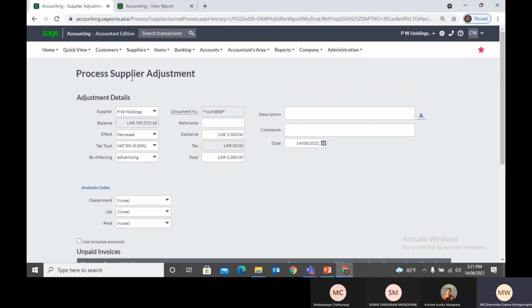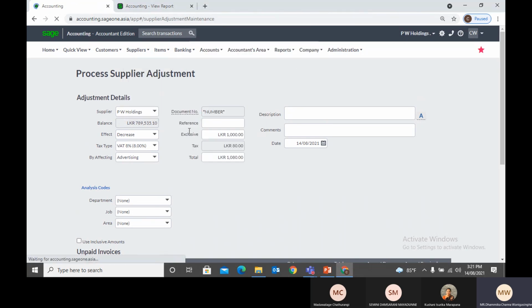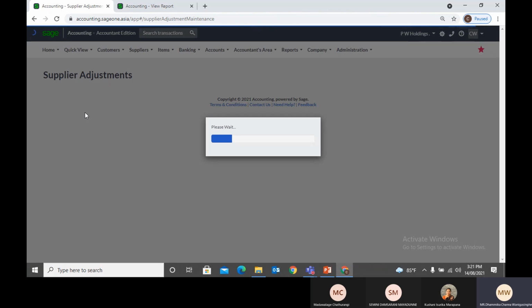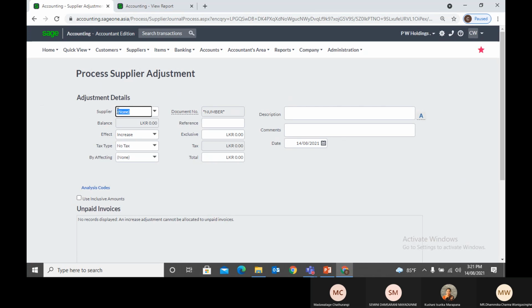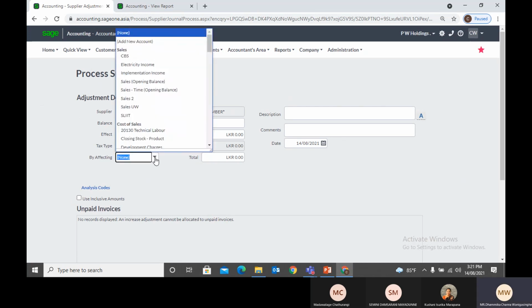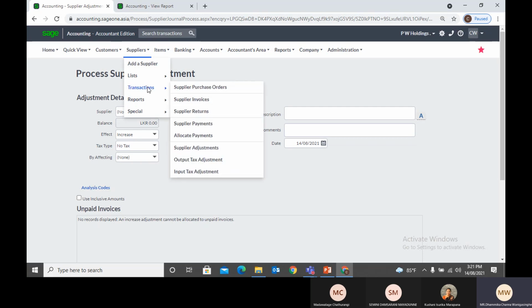Okay, in a practical situation, if you want to adjust supplier balances, you can adjust from supplier adjustments. You can increase or decrease your supplier balances. And you need to select the affecting account for this supplier adjustment. Okay, now you can enter supplier adjustments.